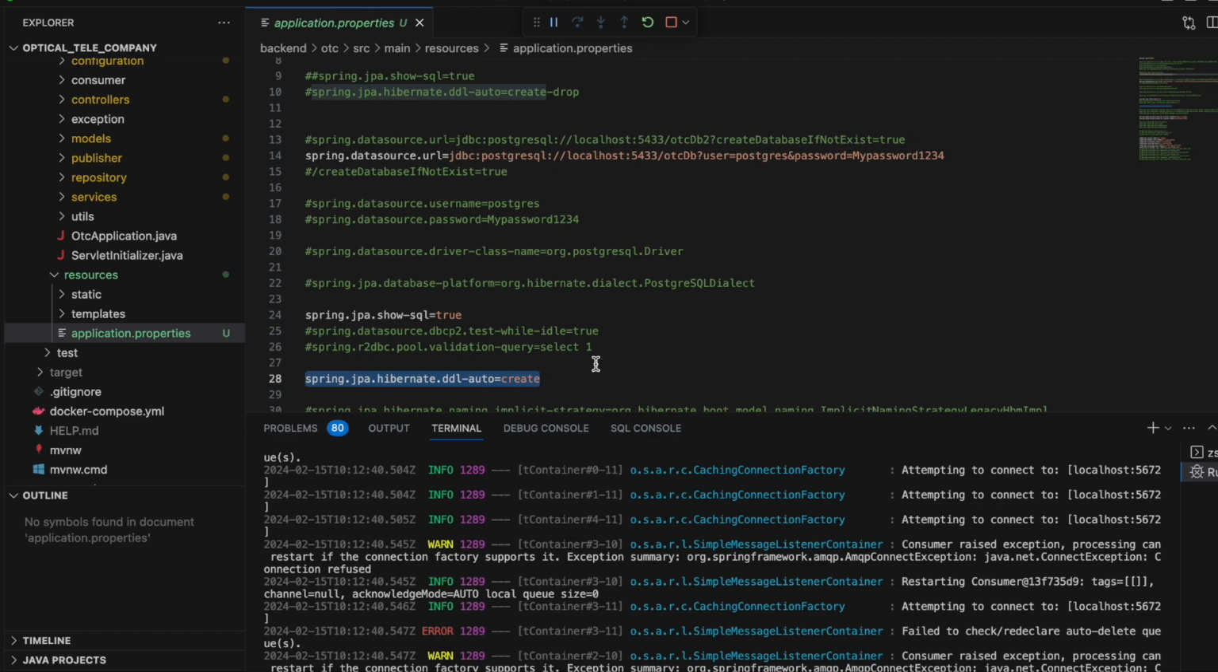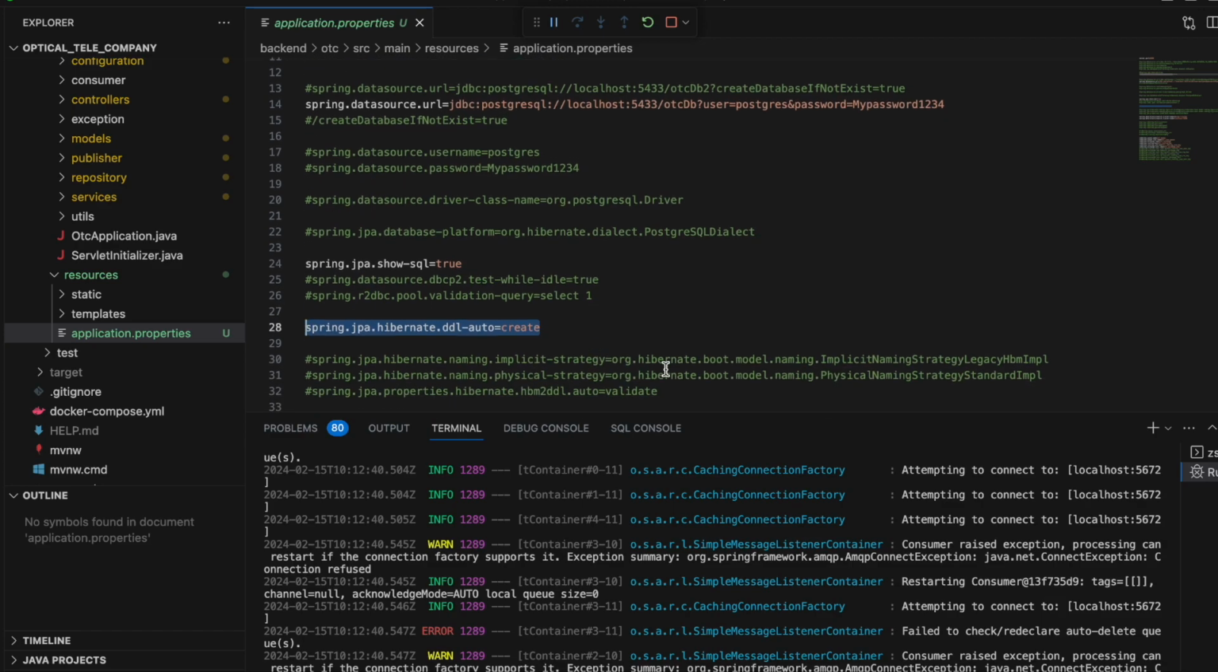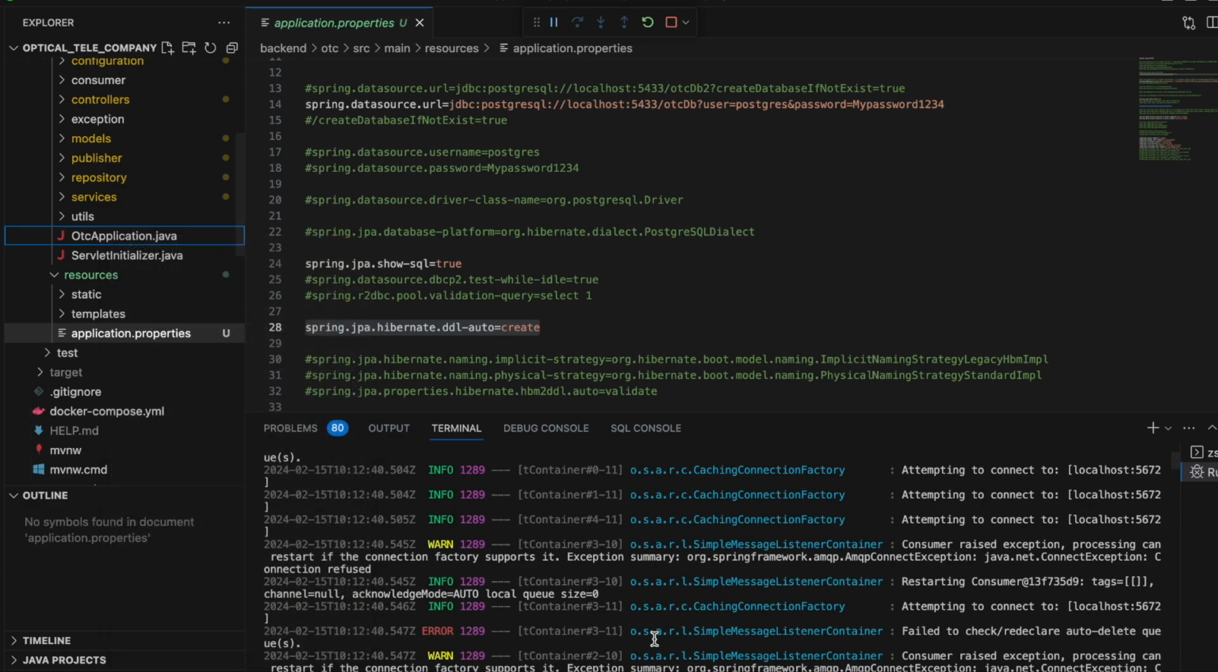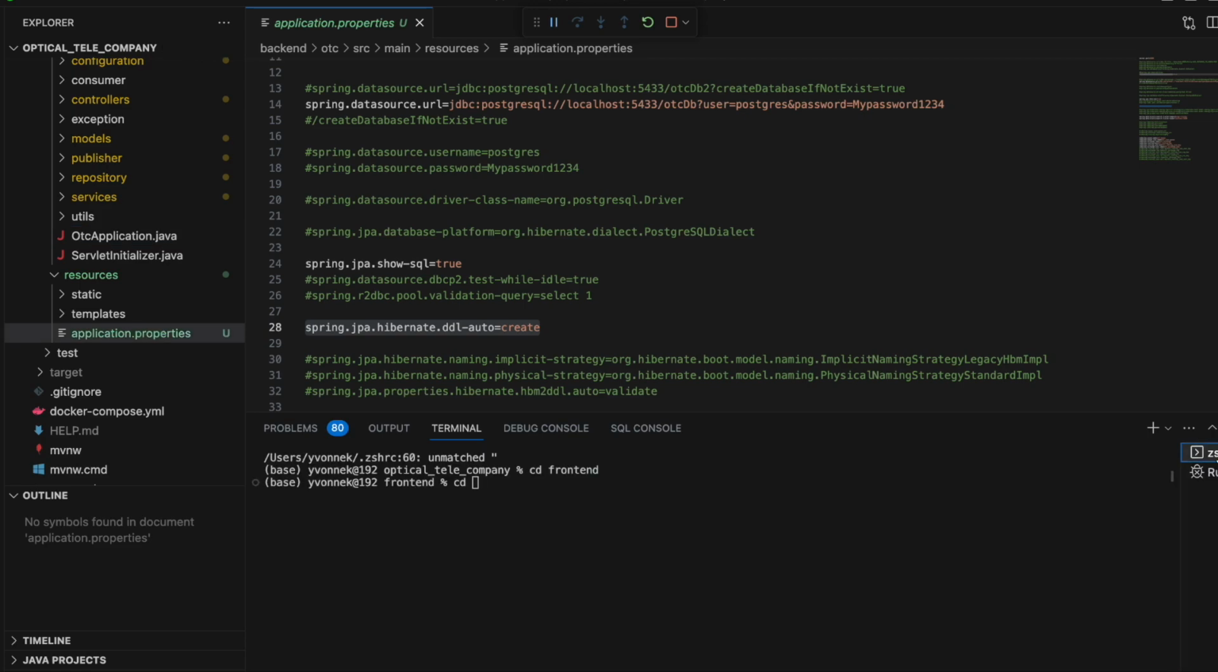Obviously, when your project gets to production, you don't want to use create. You want to use update. But I'm using create as my strategy. That means that every time the server is restarted, the data is deleted and the tables are recreated. So if I want to run my project, I usually click on the project here, and then I go to run Java, and then it runs. So you can see my project being run here.